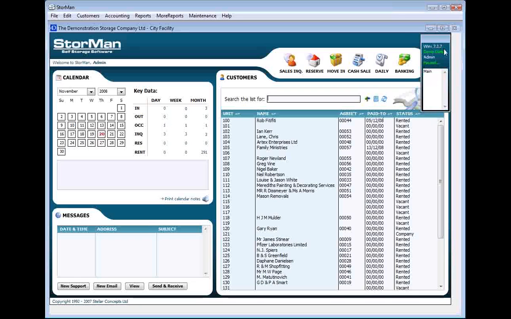So the first thing we can see here is on my screen we've got Win727. And that's essentially just showing us that I'm running a Windows version of Storman as opposed to a Macintosh, and I'm running Storman version 727. Yours might be different depending on what version of system you're on, and it just displays that up there.